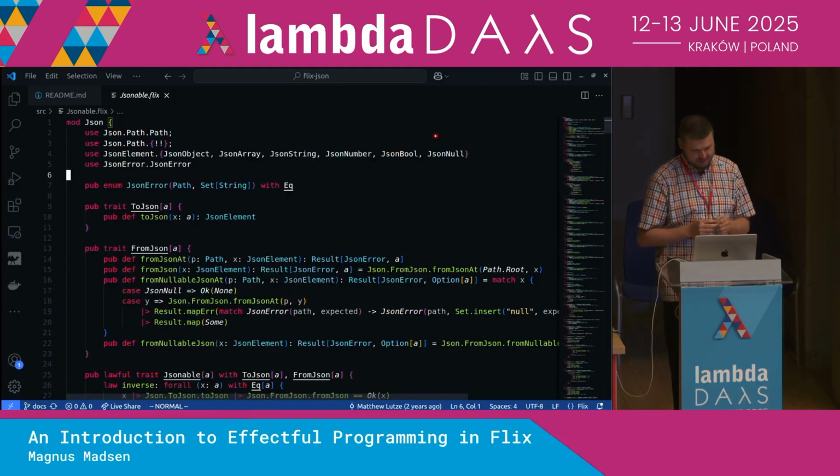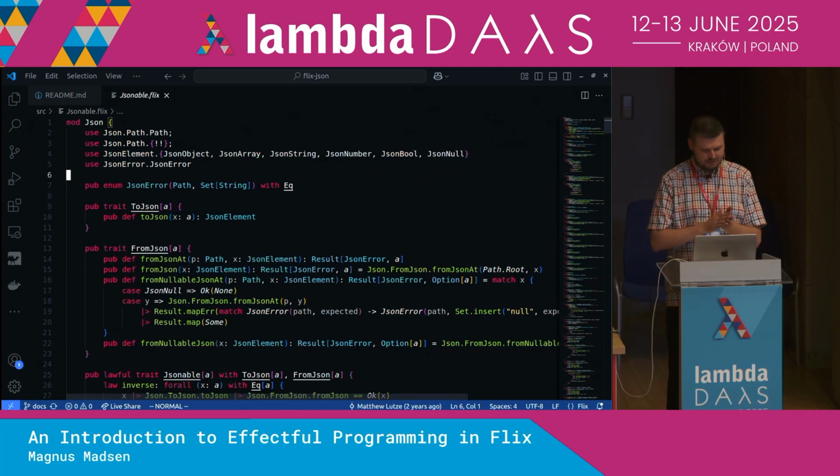We have a VS Code integration. We implement almost all of LSP. This is also something I'm quite proud of and worked a lot on. So our LSP implementation uses the real Flix compiler.